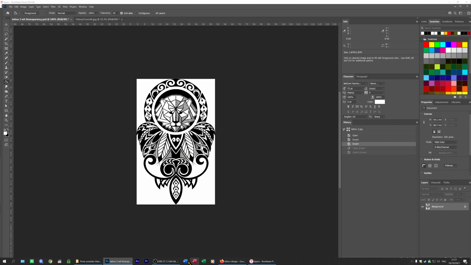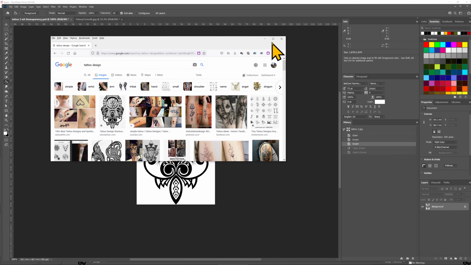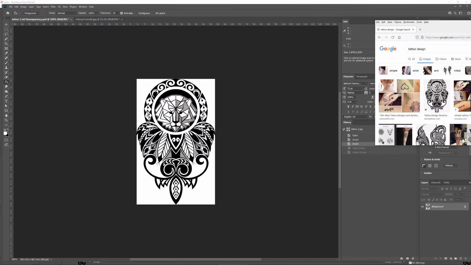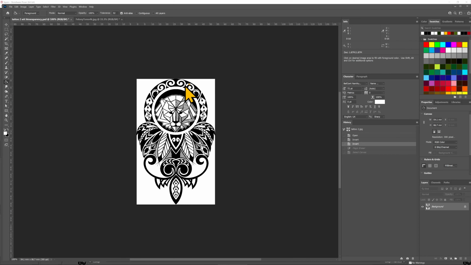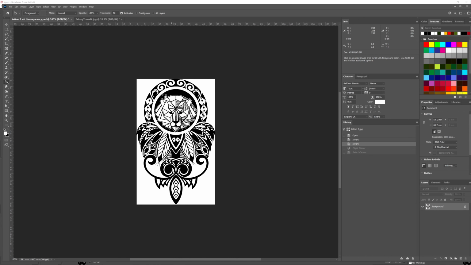So here's the image, and how did I get that? I just did a search on tattoo design, and then in Google clicked it to images, and here it is, the second image here. I downloaded that, loaded it into Photoshop. I've loaded the torso for this character, it's called Felony, and just for positioning I want to take this tattoo and put it on that torso.